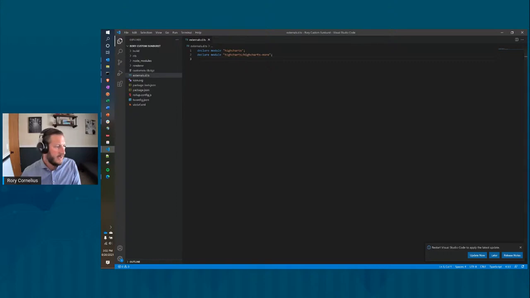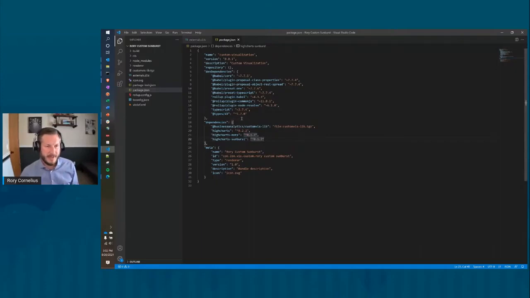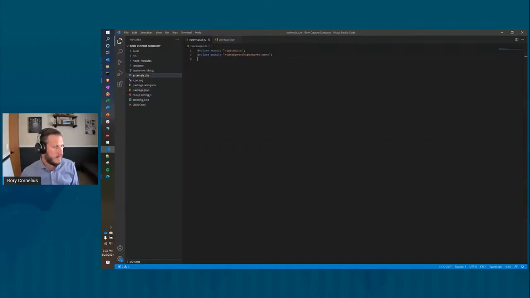And then next up we want to look at the package.json. And the thing we're looking for here in package.json is under dependencies. We want to see that highcharts-more and highcharts-sunburst are included in the dependencies. When we run the NPM command, they should get included in here. It should just automatically update this package.json file, and it looks like it did, but we just wanted to confirm.